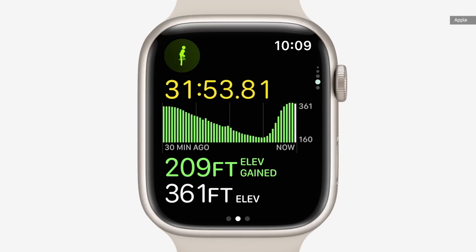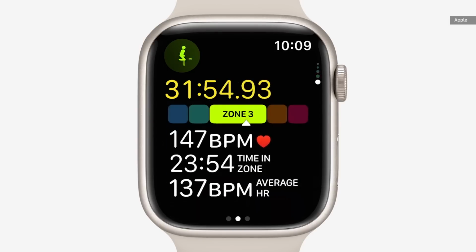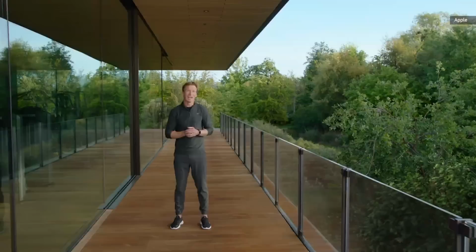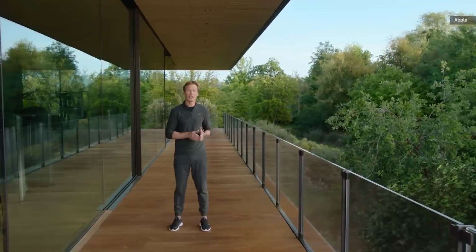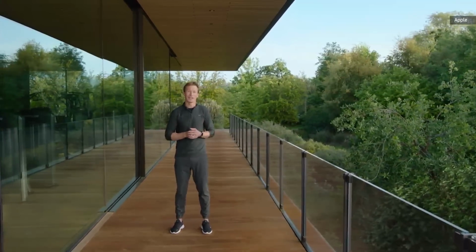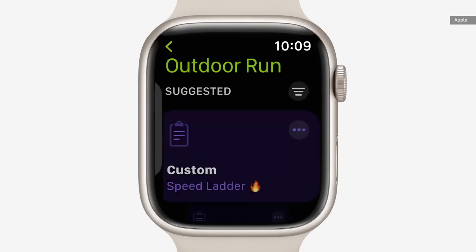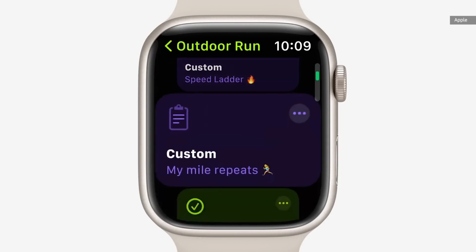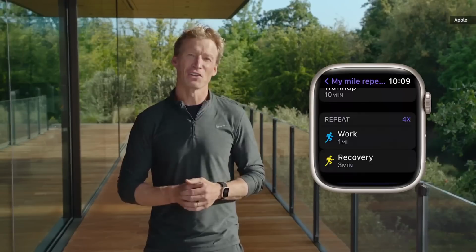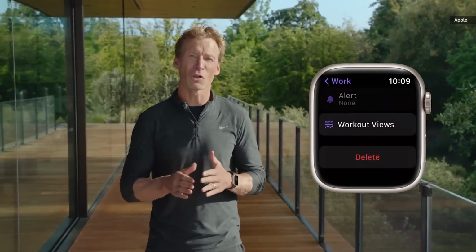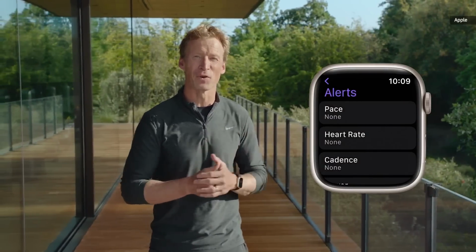And we're introducing heart rate zones, so you can quickly see what zone you're in and get a sense of your intensity level at any point during your workout. And there's also a new custom workout that you can use to add structure into your run. You can also add one of the new alerts to a specific part of your workout.